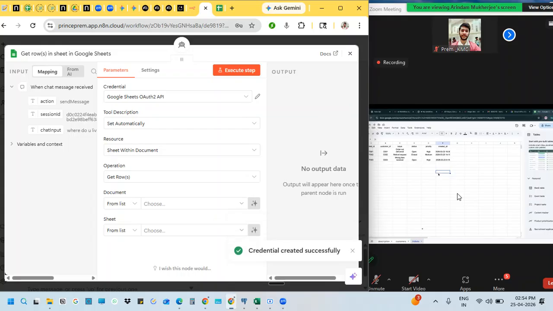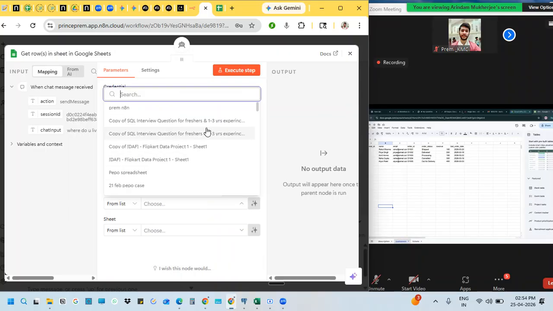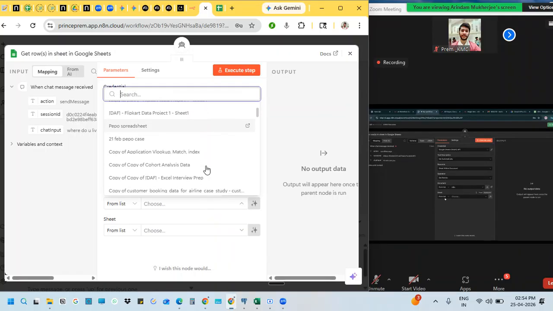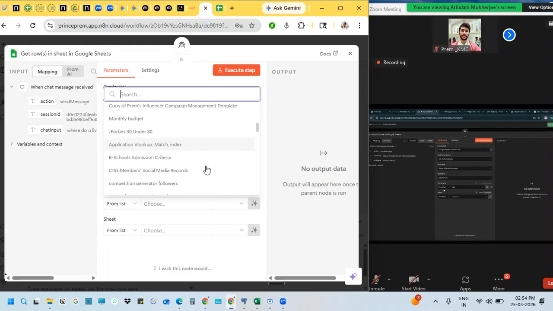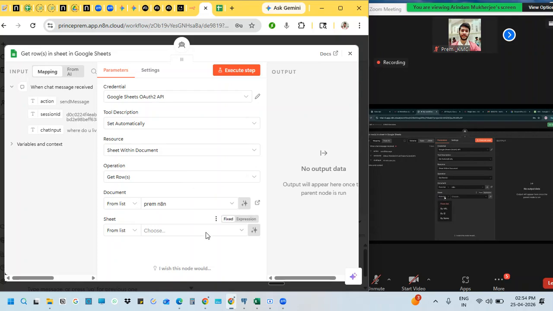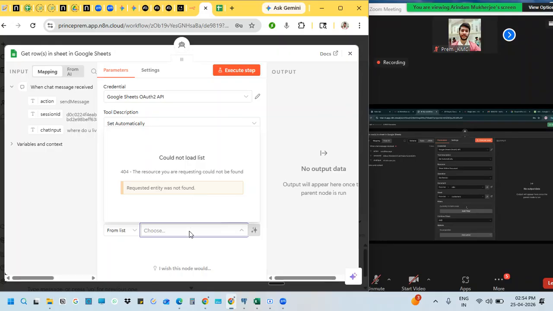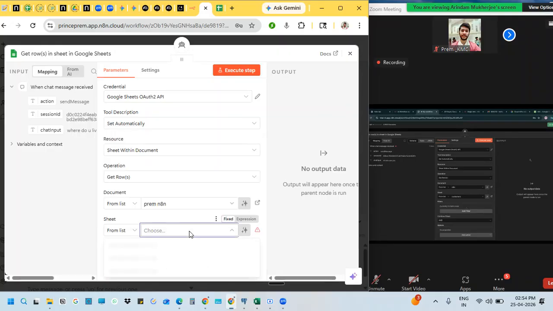Within that sheet, there is a sheet tab which is called customers. So I'm going back to the workflow and I've selected the document, which is n8n. And from here, again from the list, I'll select one of the tabs. So I'll select customers, right? Once I do this, I get more options. We are not going to select any more options.